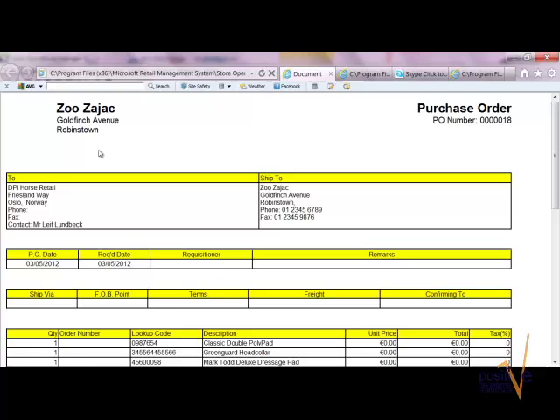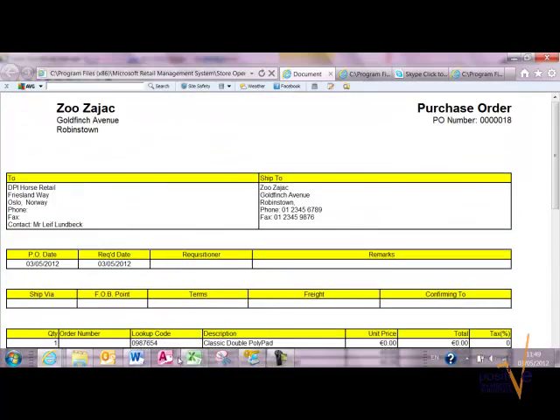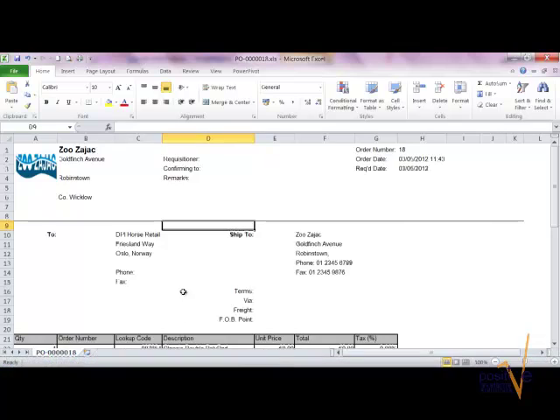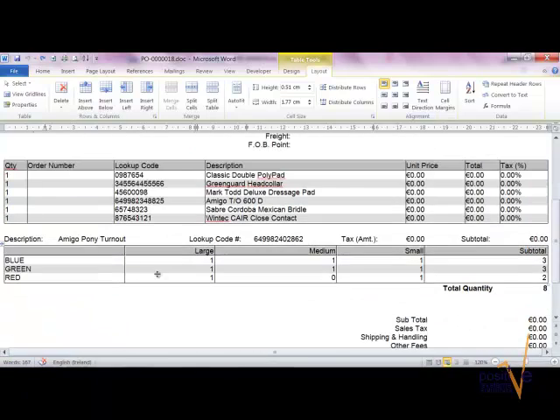Alternatively, this is how it looks if you use application and HTML files, just a bit more colorful, but basically the same information. If you have chosen the Excel file, that's how it looks here. And if you have chosen Word document, that's how it looks in a Word document.